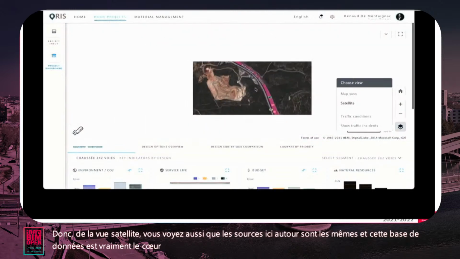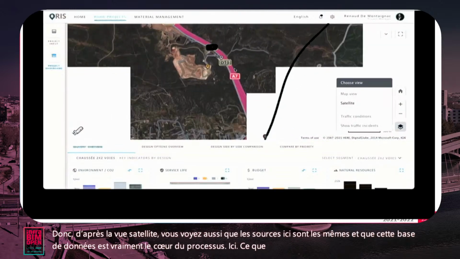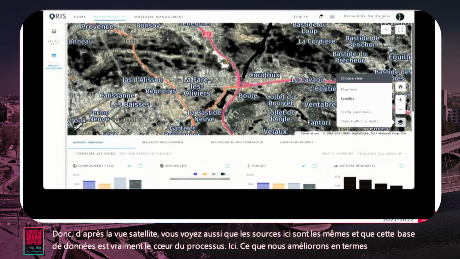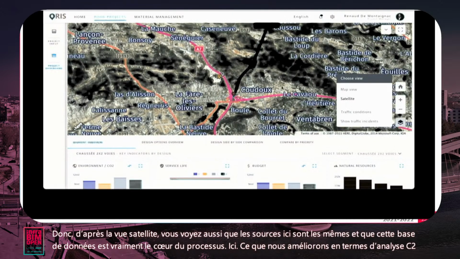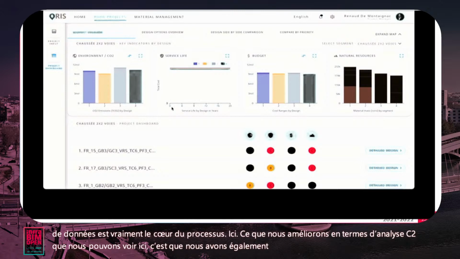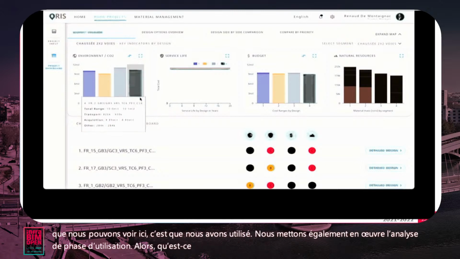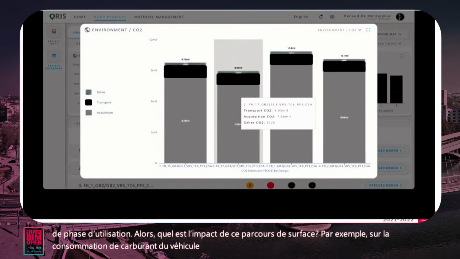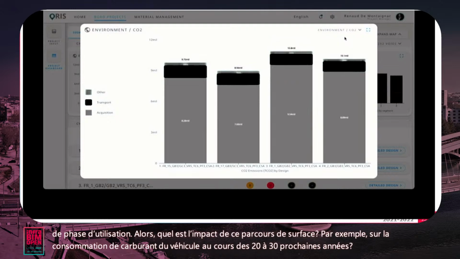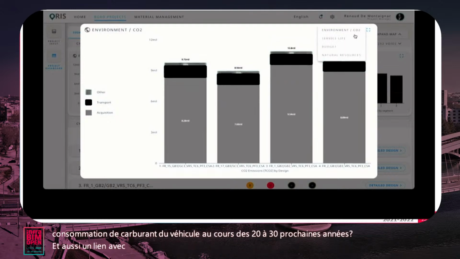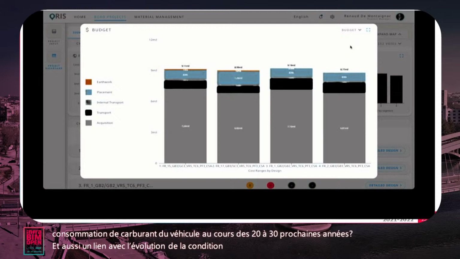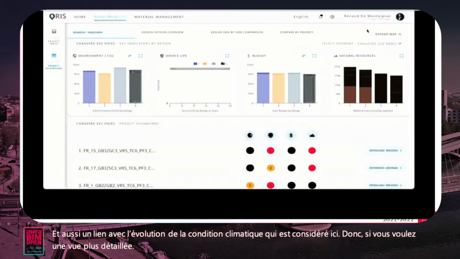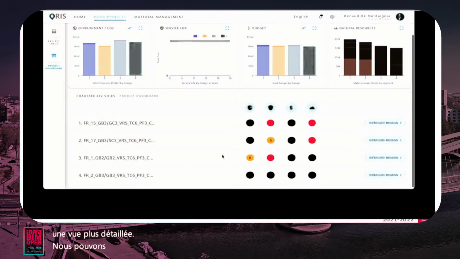What we are improving in terms of CO2 analysis that we can see here is that we also implement the use phase analysis. So what's the impact of this surface course, for example, on the fuel consumption of the vehicle over the next 20, 30 years, and also a connection to the evolution of climate conditions that is considered here. So if you want a more detailed view, we can talk about that also after.